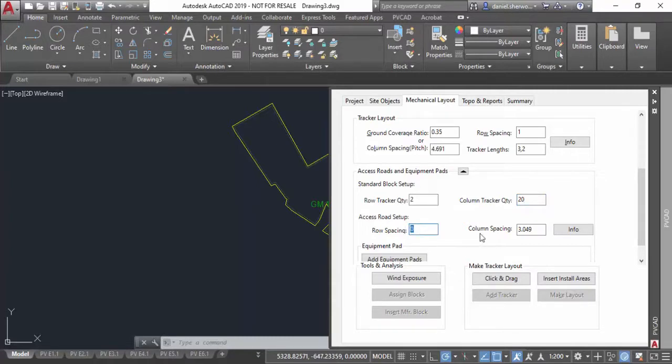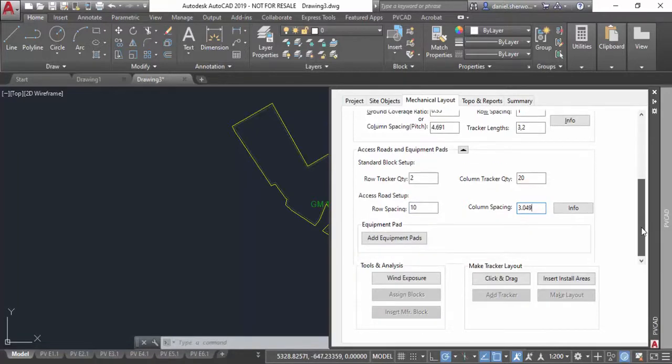And then the column spacing, by default, it will give you an access road that will basically leave no extra space. It'll just be equal to the pitch of the trackers. But you can override it if I wanted a 10-meter access road. I can put that here. Or not, I can just leave it by default and it'll default to the column spacing. So let's just do that for now.